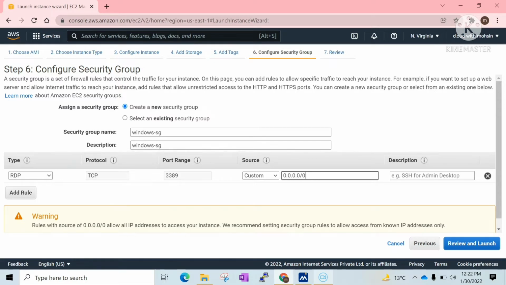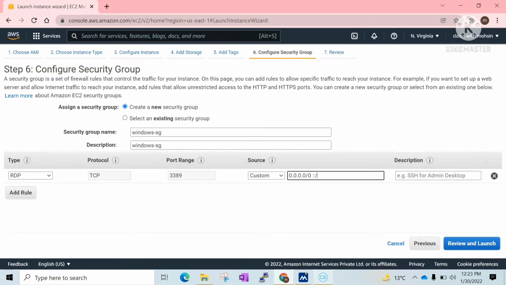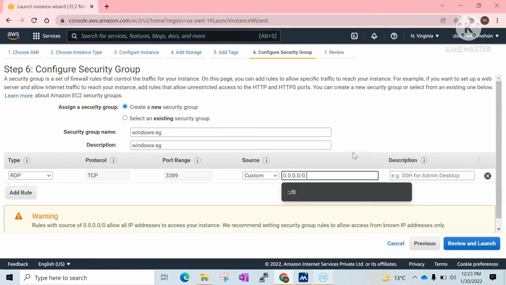If we give ::/0, then that would be IPv6. So I don't want IPv6. I am fine with IPv4. Okay, so I'll click on this one.